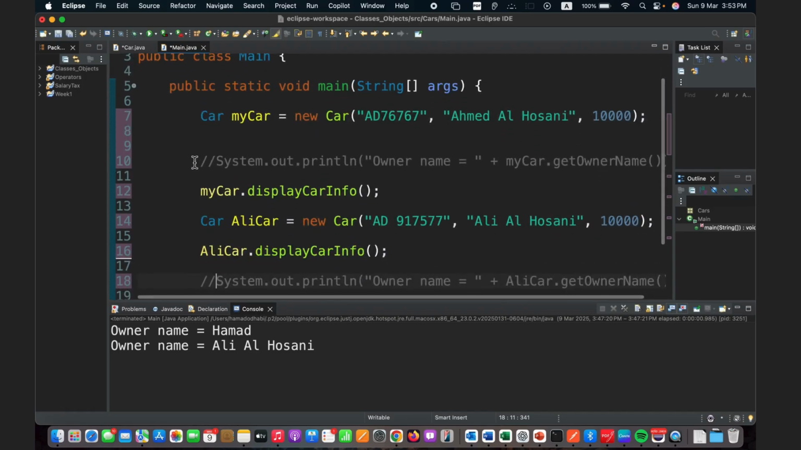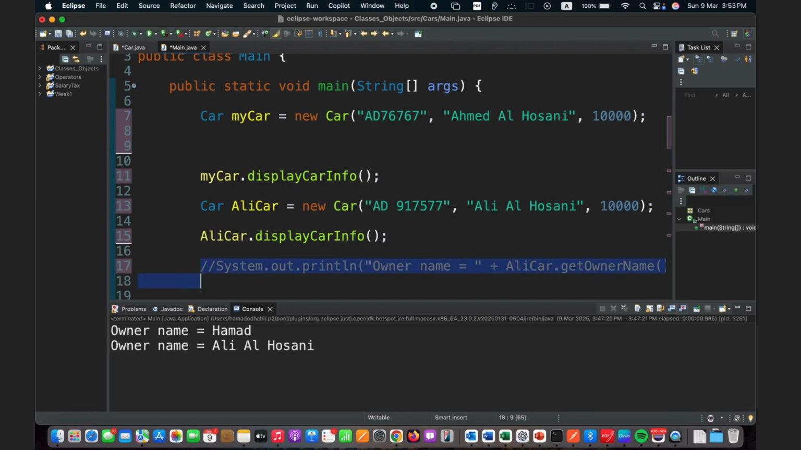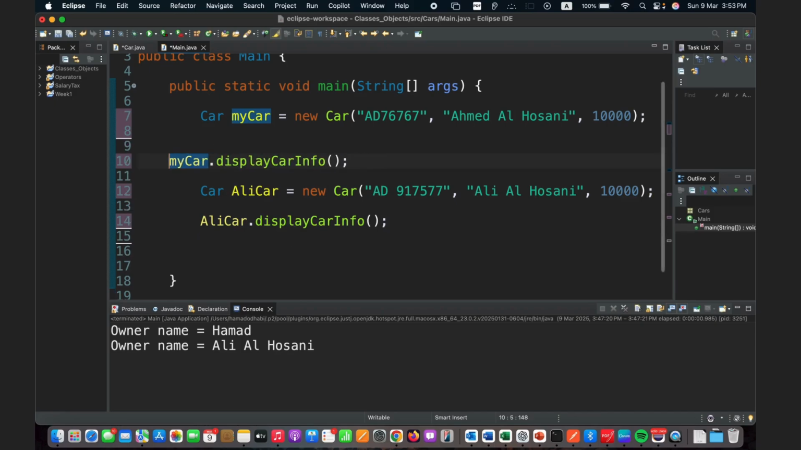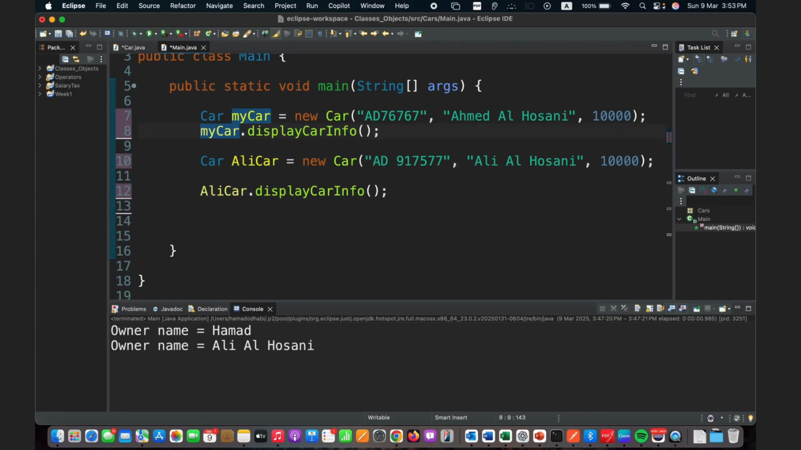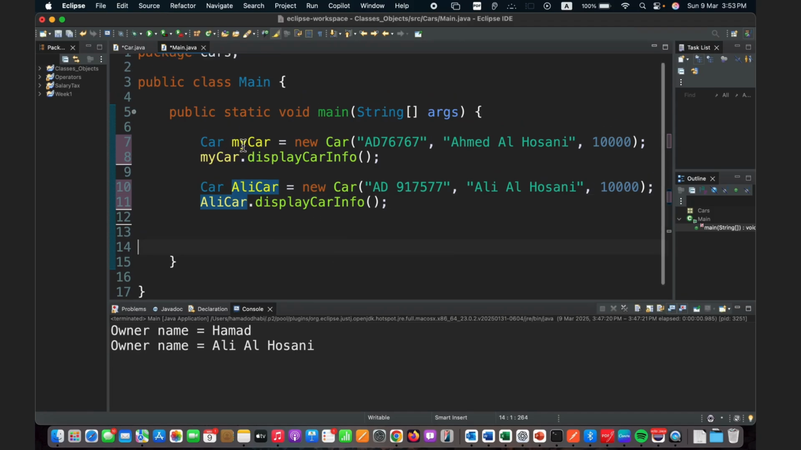So my code is very simple. I removed these comments just to show you how the code is now simplified. So we'll go up, delete the space. We have only 4 lines of code. First one, we're using the constructor to create my car and give it the plate number, give it the owner, and give it the mileage.